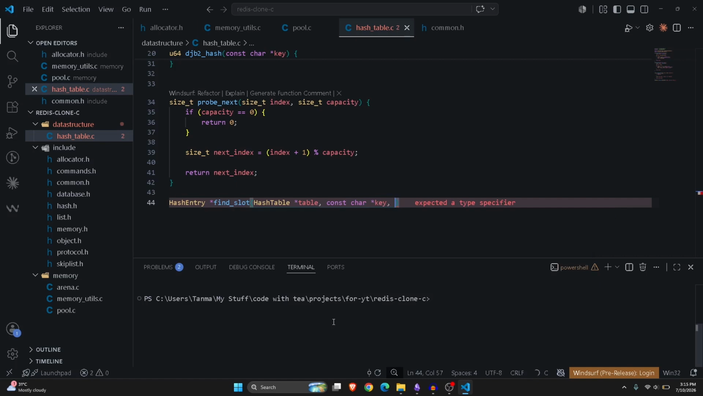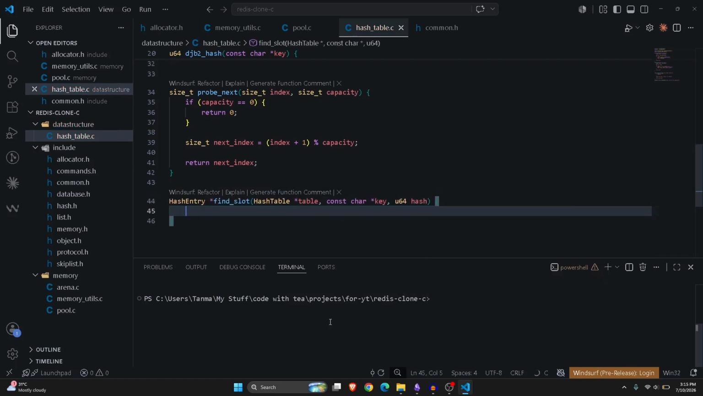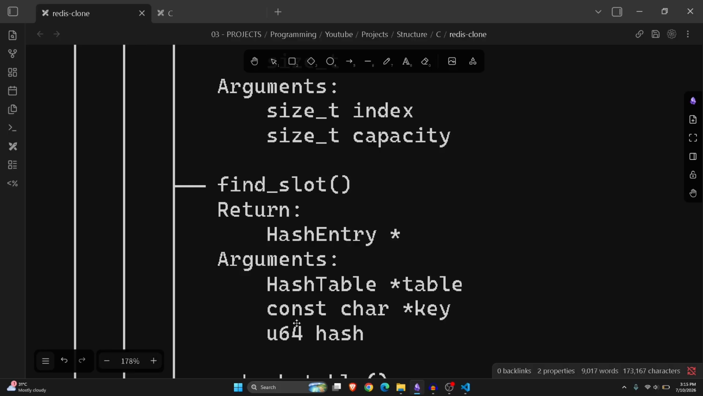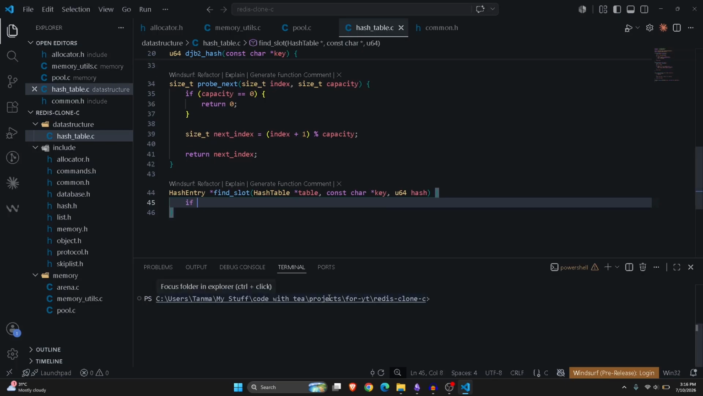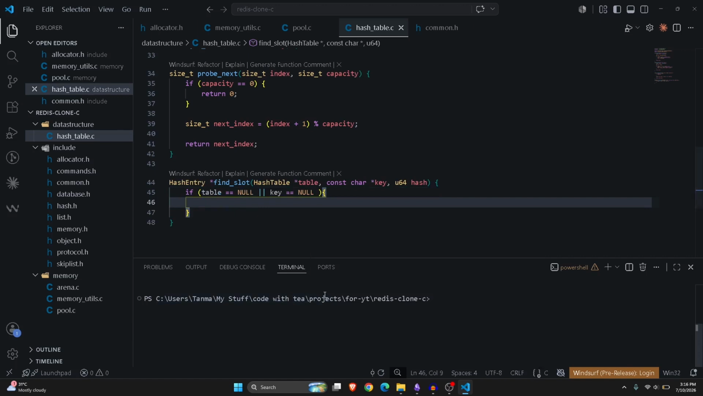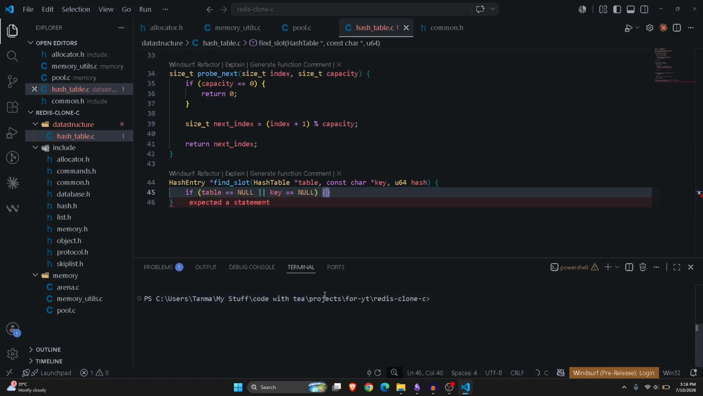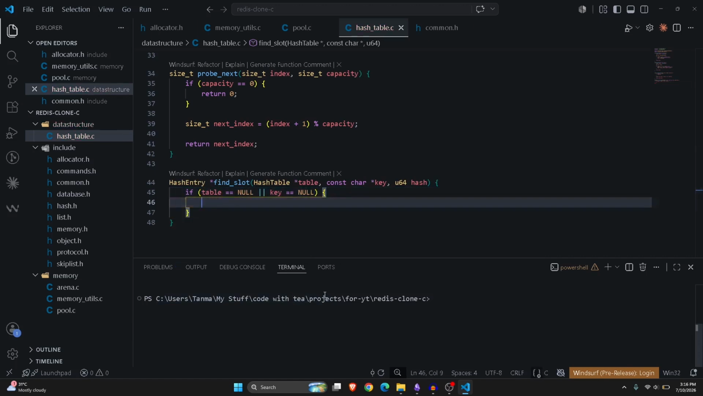And then we are going to get u64 hash. So I think the first thing I have to do is check whether these things are actually there or it's nothing. So let's check that. Check if the table or key is null. Yes, so let's do that. If table is equal to null or key is equal to null, in that case we don't have anything to do. So I guess I just have to return null.